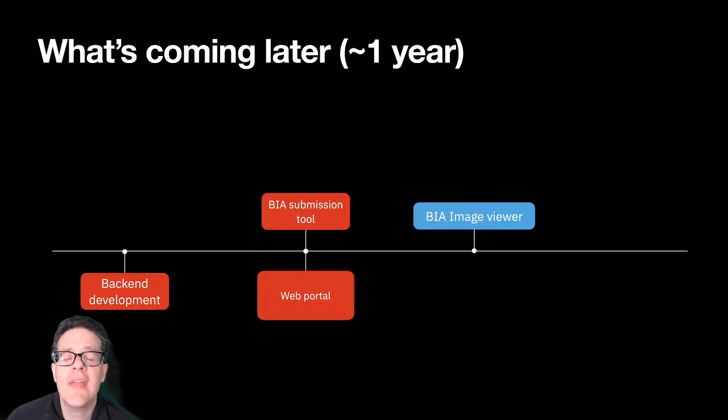Then the stage after that is really when we've got our full development team in place, and there'll be quite a bit of building new back-end systems to support the archive at that point. But then the first outward-facing visible results of that will be new submission tools that are more image-aware and image-specific, and also a web portal that is also more image-aware and image-specific.